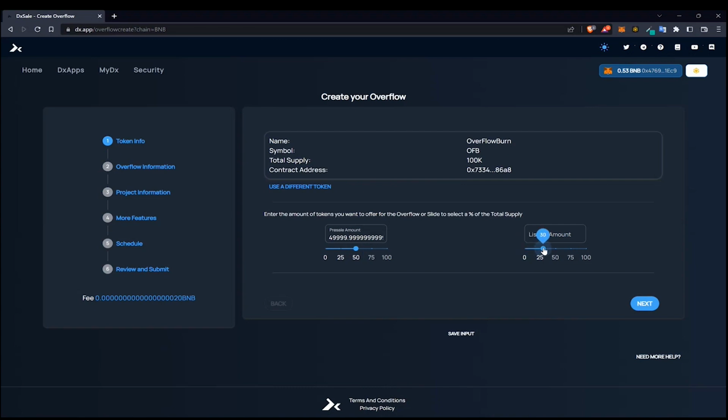And I'm going to give 35% to liquidity. So this is the tokens that are added to the swap that you choose. If you choose PancakeSwap, you'll get 35,000 tokens added to the swap with the percentage of liquidity that you had.